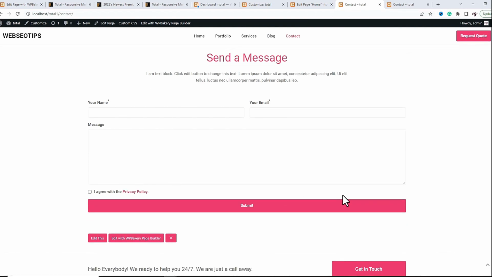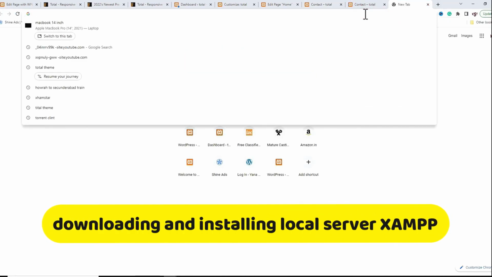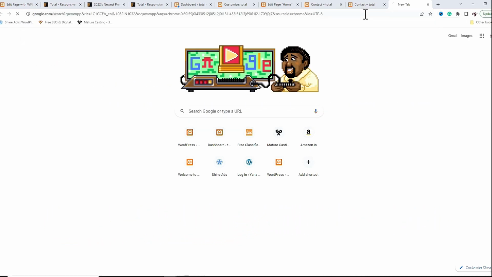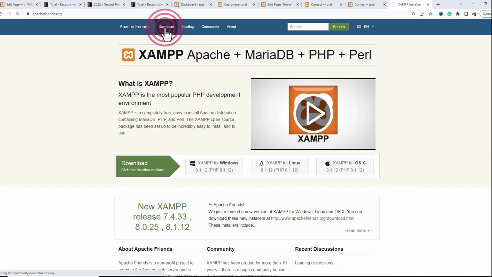Now for designing this website, actually here I'm not going to use any real domain name and hosting account. I'm going to use XAMPP. XAMPP is a local server. For downloading and installing XAMPP, you just have to search for XAMPP, and after that you have to click on the first link, this apachefriends.org, and from here you have to click on the download option.